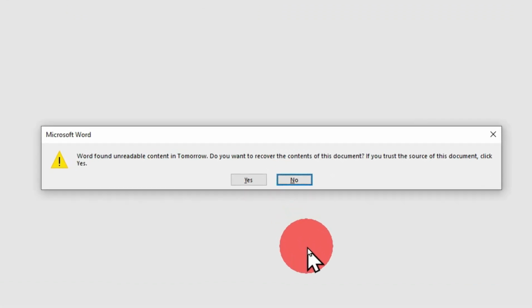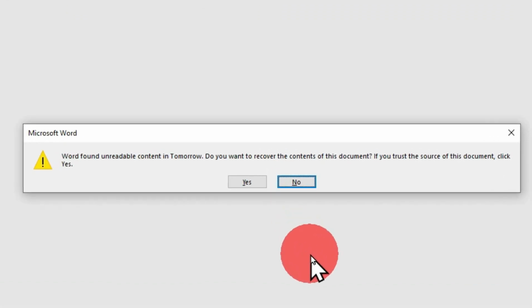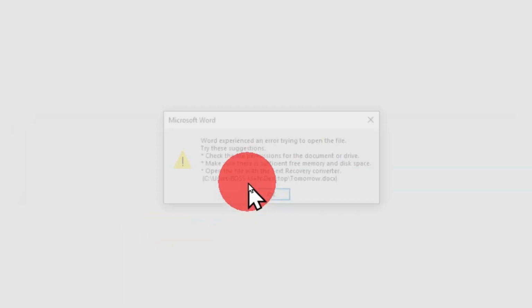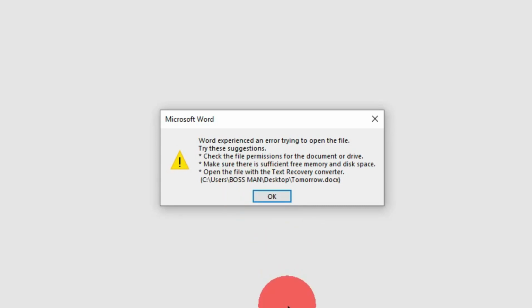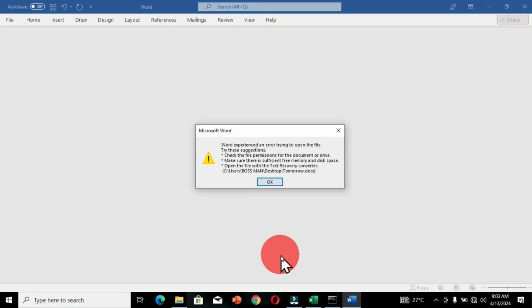Now this also provides this as information. Word found unreadable content in tomorrow. Do you want to recover the content of this document? If you trust this source of this document, click yes. I'm going to choose yes. Now we have this additional information. Word experienced an error trying to open the file. Try these suggestions. Check the file permission for the document or drive. Make sure there is sufficient free memory and disk space.